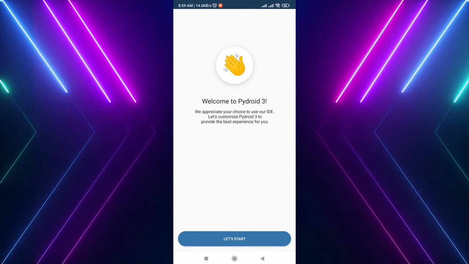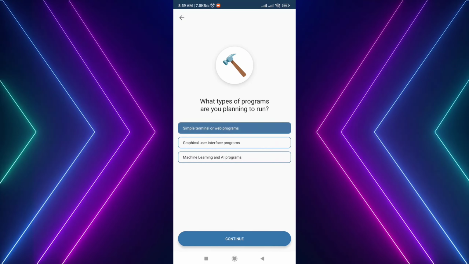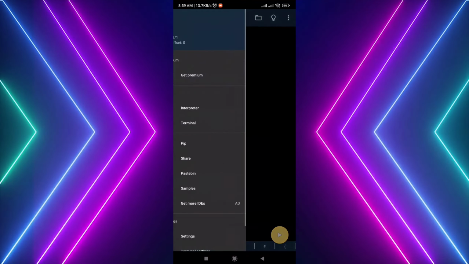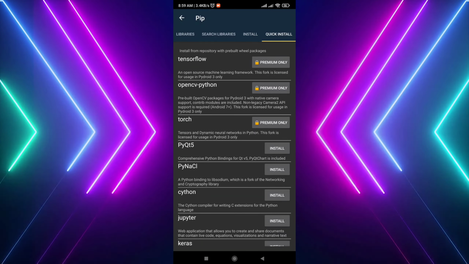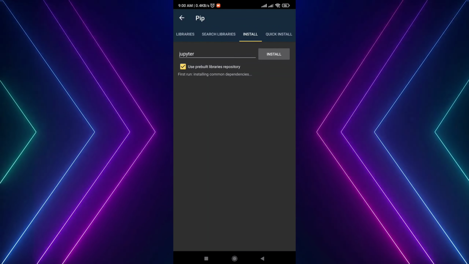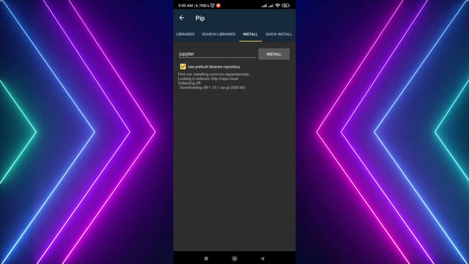Open the application and do a simple setup of the application. Click on the 3 dots and choose the pip option. Click on quick install, choose the package. Wait till the required files are installed. Please make sure that your internet connection is good.